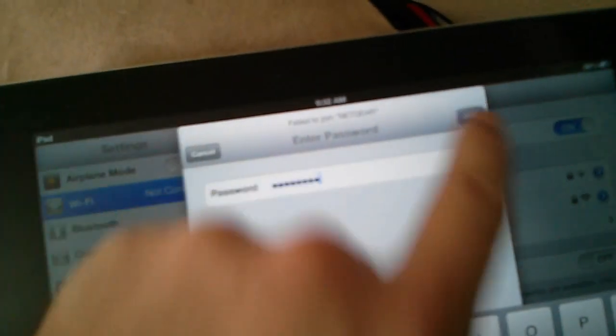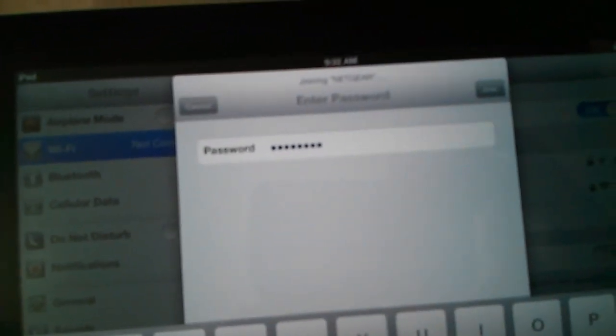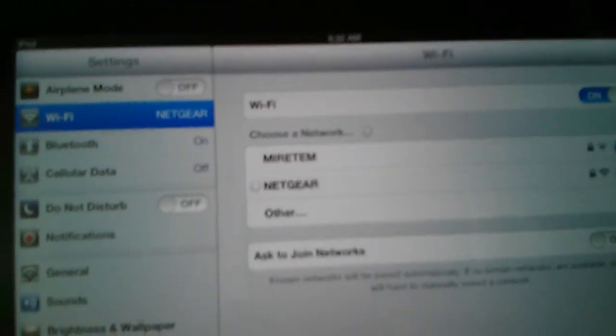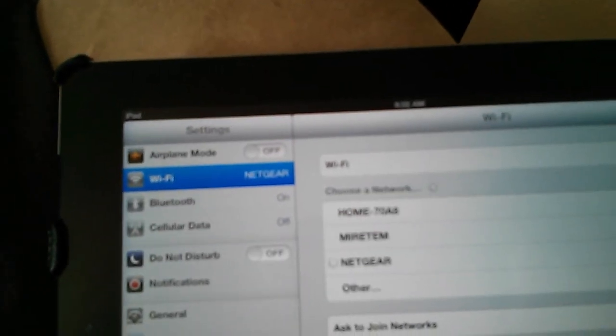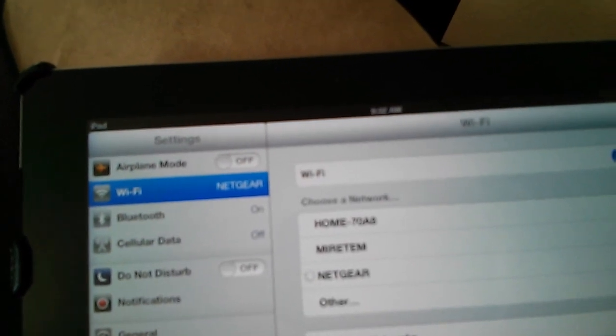I don't care showing you because I'm going to change it later. And it's going to fail the first time. I'm going to hit join again, and it's going to work. Yay. No idea why that happens. Let's see if it actually connects. Sometimes it doesn't even connect then.